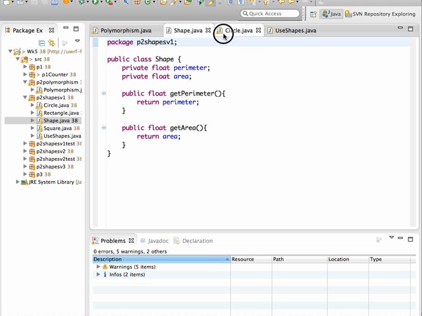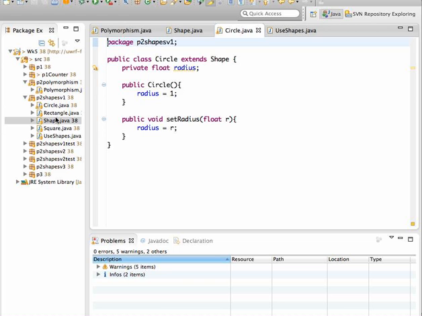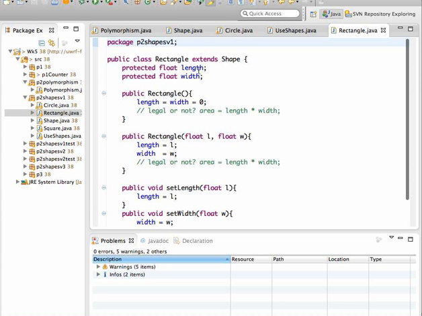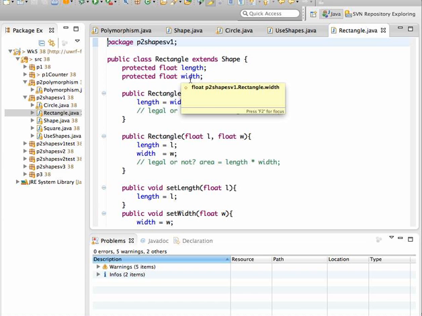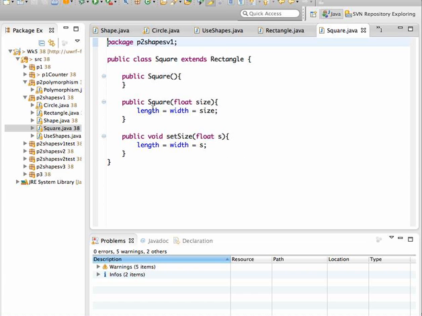Here's the shape again, circle. Now let's take a look at rectangle. Rectangle has a length and a width, and then you might notice I made this protected and not private. Why is that? Because for a first try, we might want to say that both length and width should be visible to a subclass. So that's how you make things directly visible to a subclass. If I had made this private, then the square class would not be able to assign values to it.